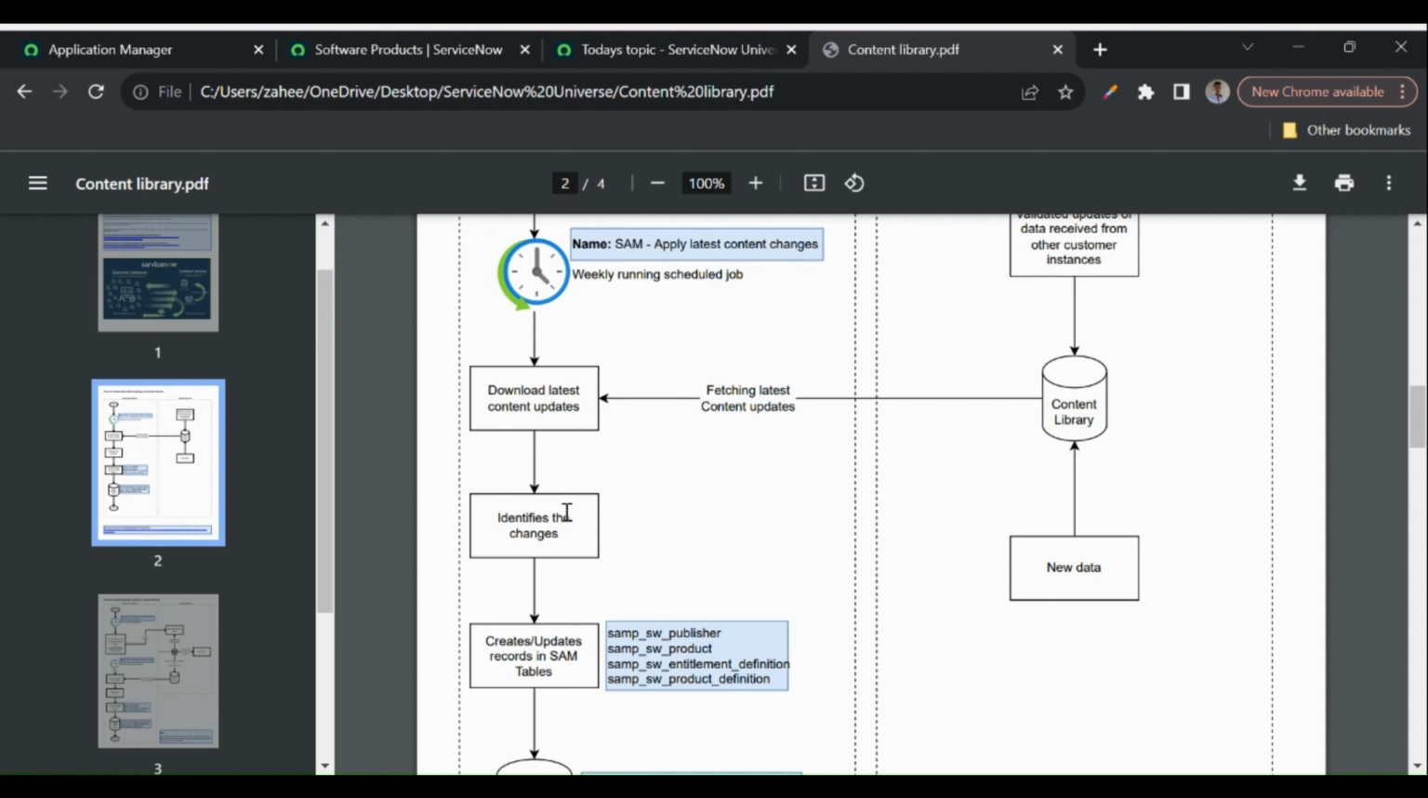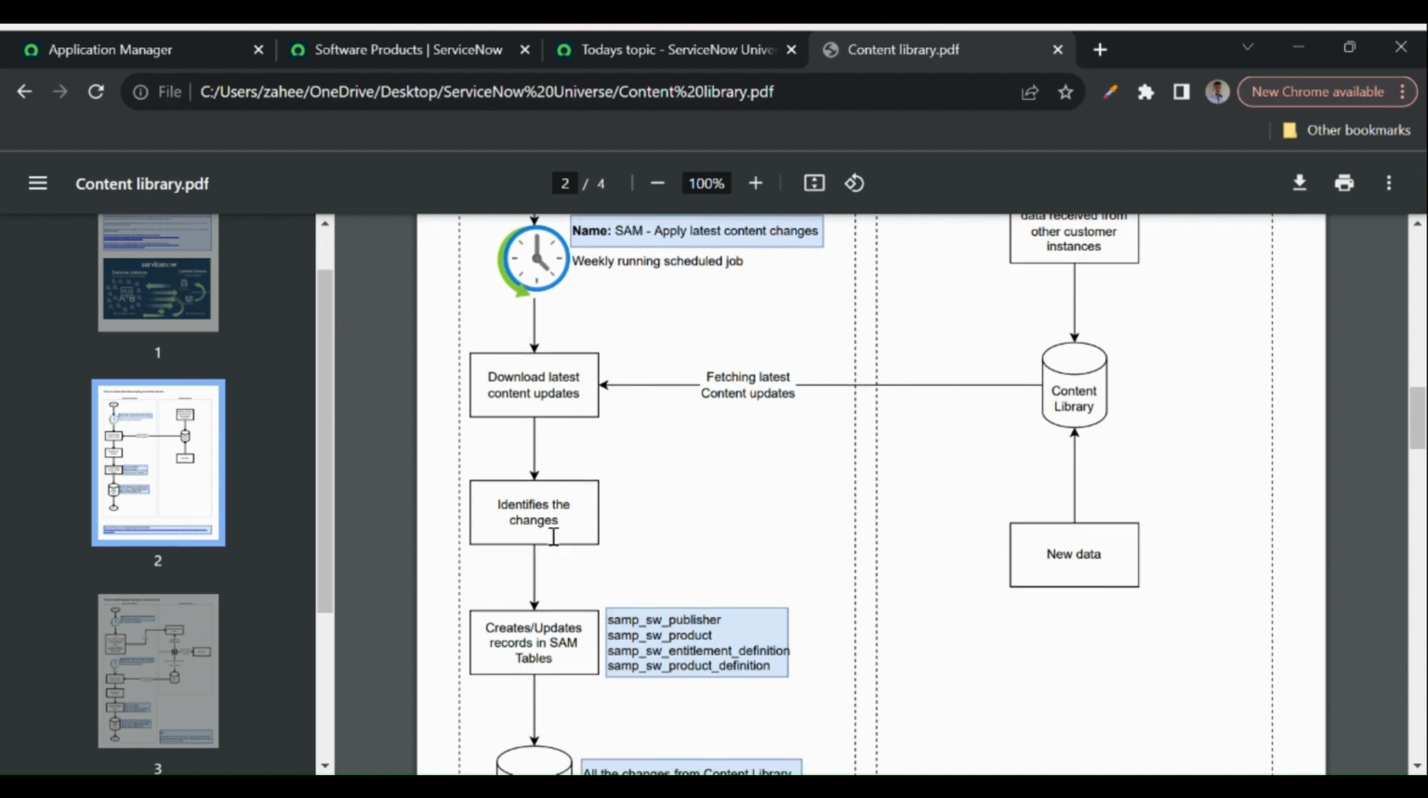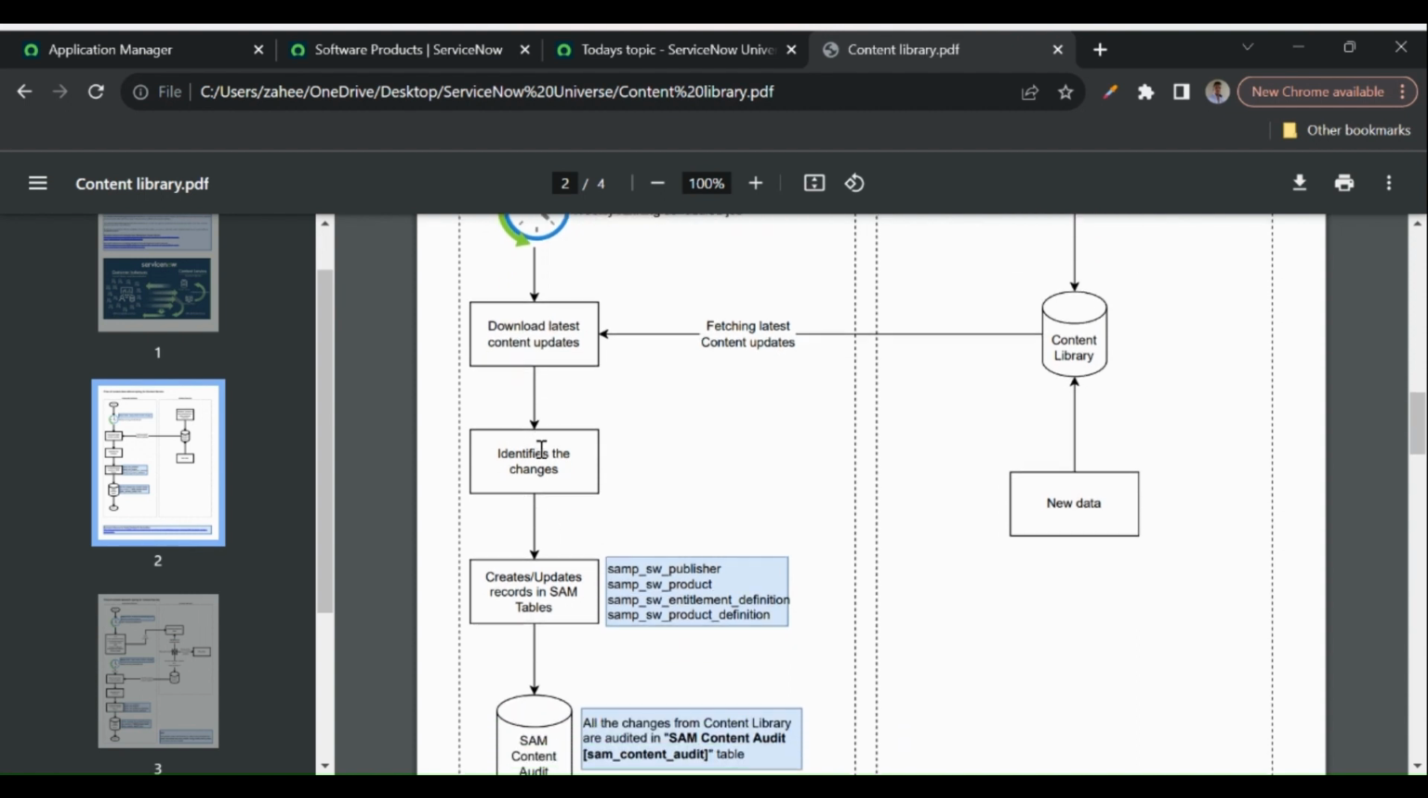When the changes are identified, for example, it has received 100 software products. Out of that 100, 50 are already present, so it identifies that only 50 need to be created. Or in the 50 which are already present, if there are some changes in some fields, then it identifies that and tries to update that. Based on the changes identified, it either creates or updates the data in the sampro tables.